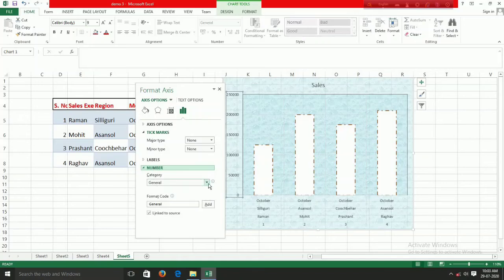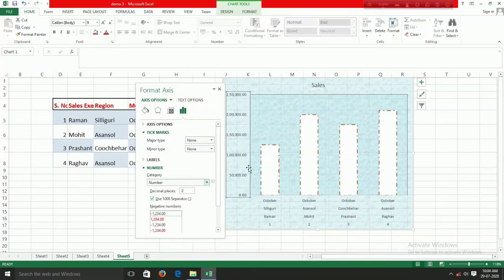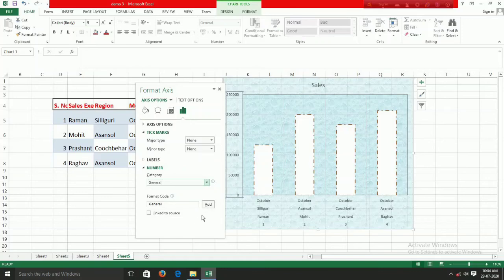Now I will go to the number option. Here you can see you can change the style of your number. It can be a decimal number, it can be a normal number, but I will show it in the general form.